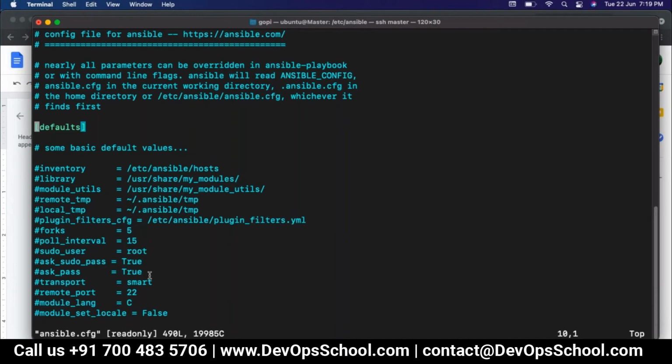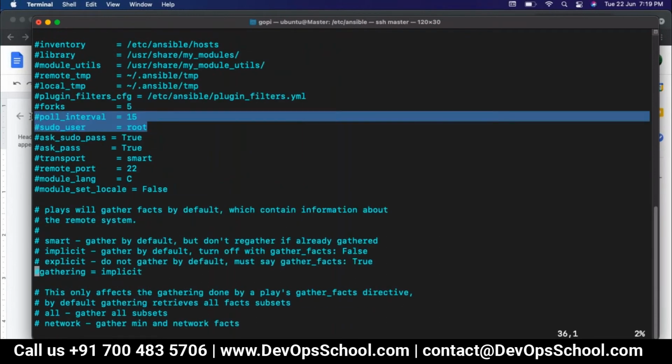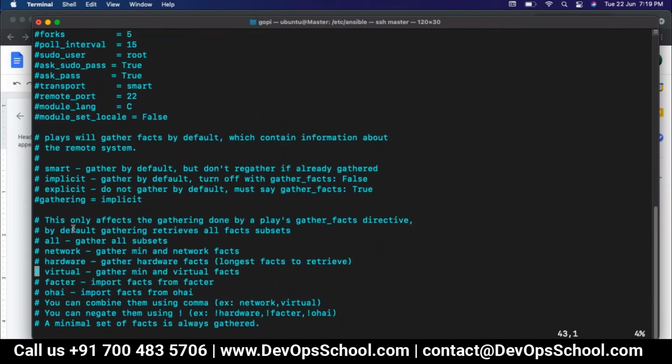And then there are different options like ask sudo, sudo user is root by default, and gather facts. By default it is implicit, because implicit means if you mention it, it will run, or else it will simply be silent, like it is false. If you want to gather facts every time, you can mention gather facts equals true or gather facts equals false according to your needs.